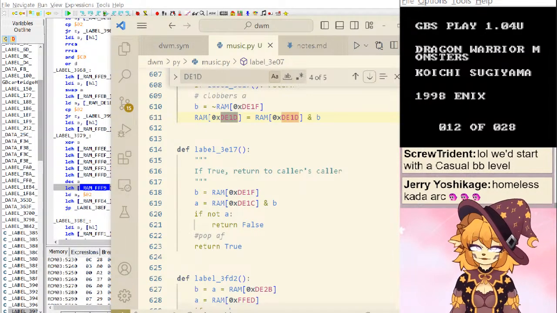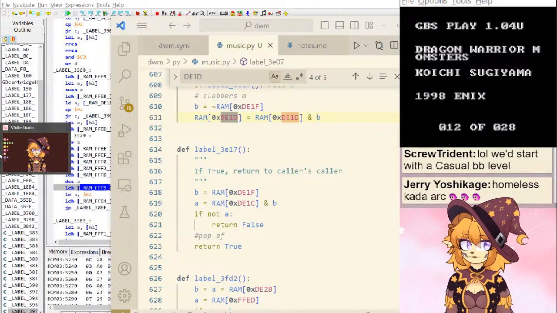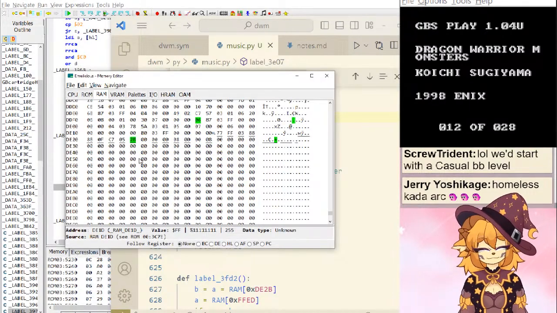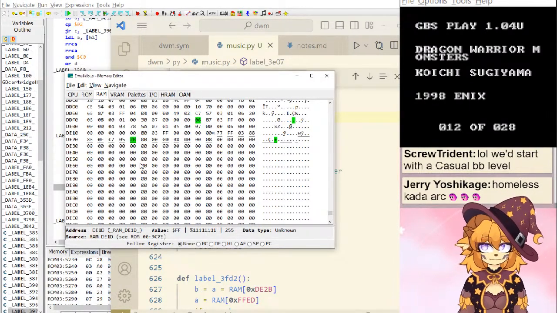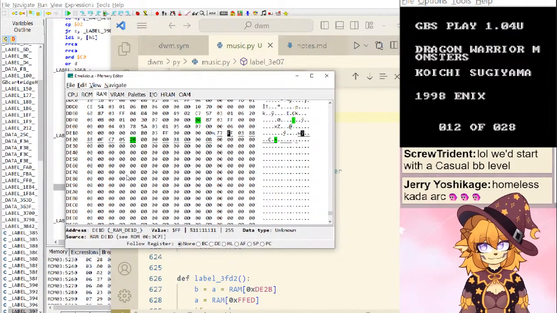If DE1F, DE1C, well, even if I lost my job, I wouldn't be homeless. I have plenty of savings. I could survive a while.